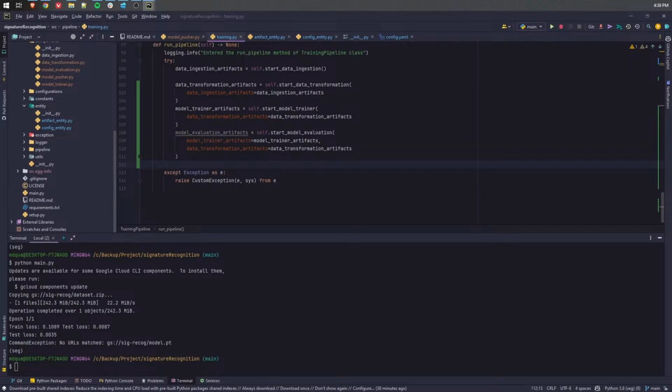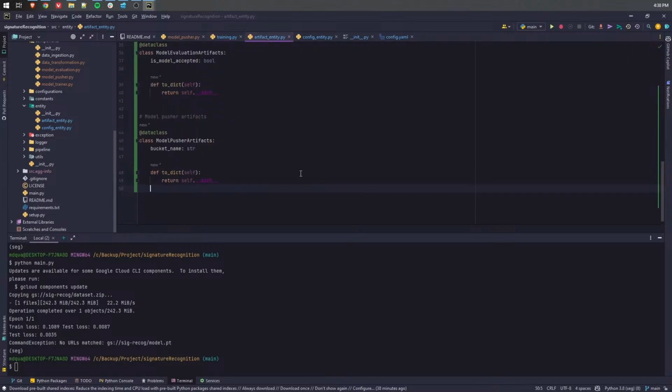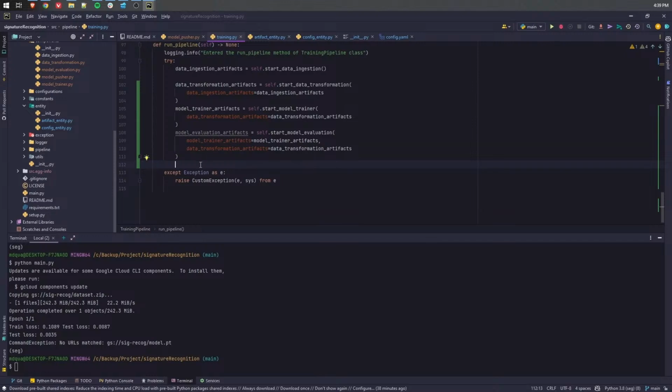To run this, we first have to check whether the artifact generated from the model evaluation artifact is true or not. As you can see in the model evaluation artifact, we are storing is model accepted as true, like a boolean value. So if our currently trained model is better than the model present on Google Cloud Storage, only then will we run this model pusher component.